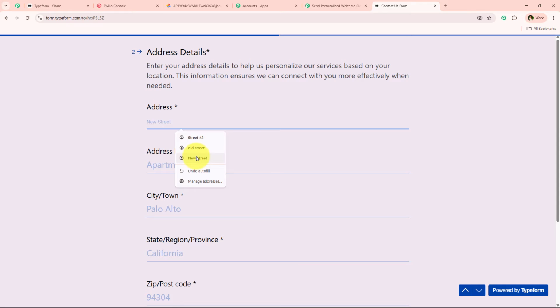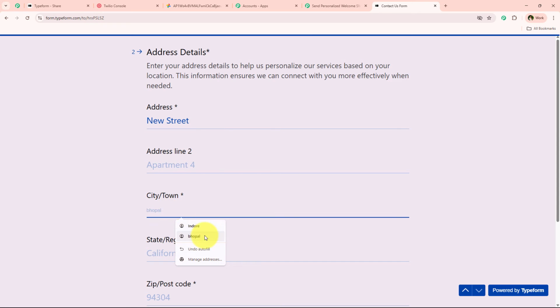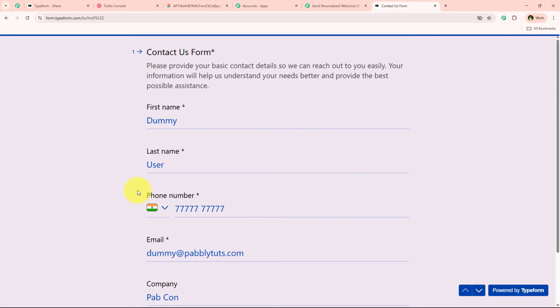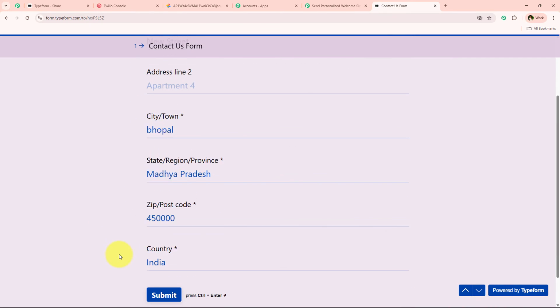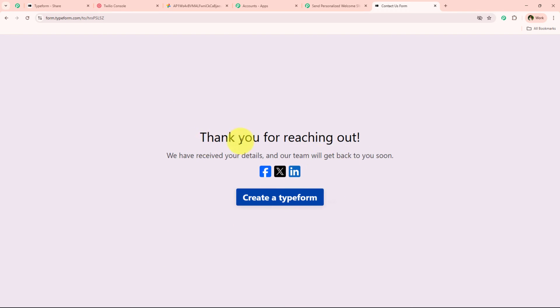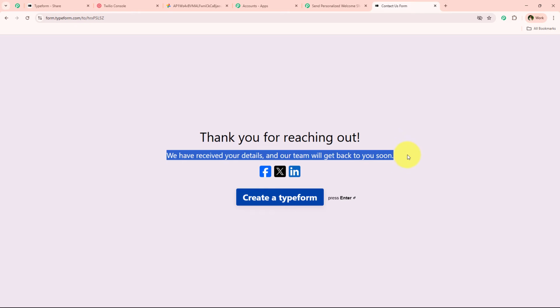Now I'm going to enter this address right over here. I'm going to enter the city, the state, the zip code, and then the country. And once I've entered all of these details, I'm going to simply click on this button which says submit. Once I click on this submit, it is saying thank you for reaching out. We have received your details and our team will get back to you shortly.